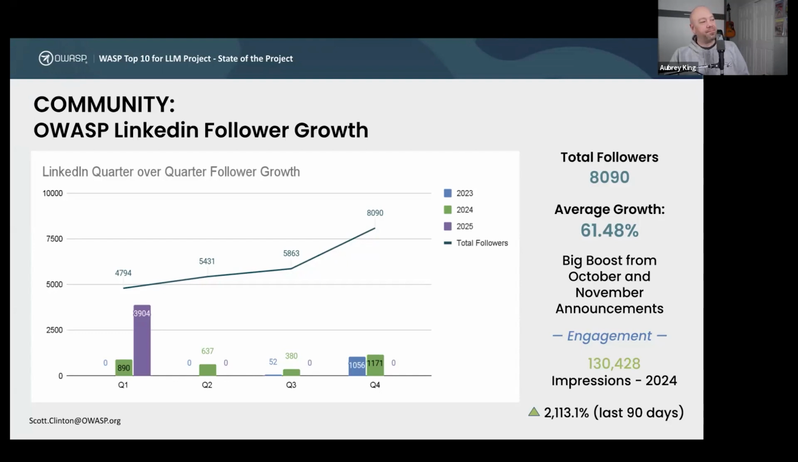We're seeing our average growth is over 60% on just new people joining our LinkedIn. That is huge in that continued growth. We see in Q1 of this year where we had a huge spike.